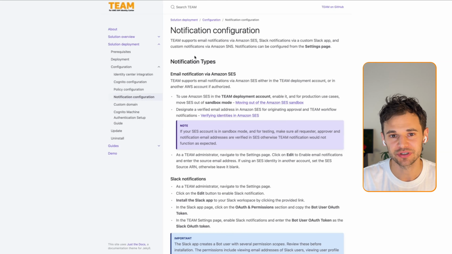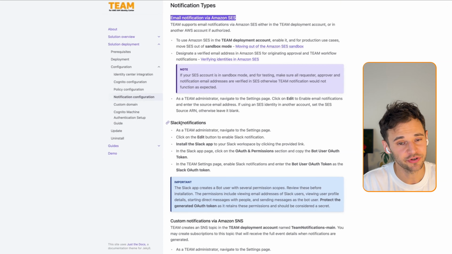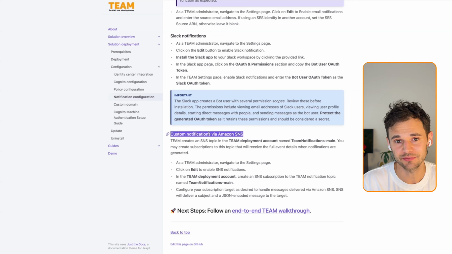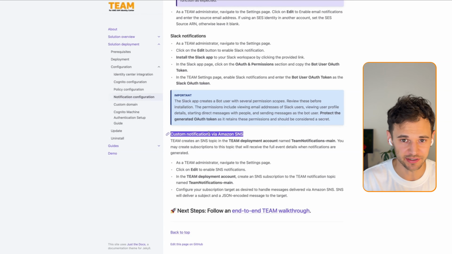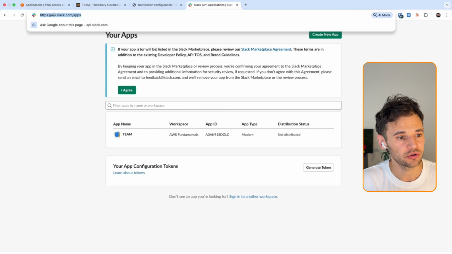You can have different kinds of notifications. Email notifications with SES, Slack notifications as I have them, or custom notifications via SNS. That means you can handle the notifications yourself. As you saw at the beginning in the demo, we have Slack notifications activated, so I quickly show you how you can do that. For Slack notifications, you go to api.slack.com/apps.